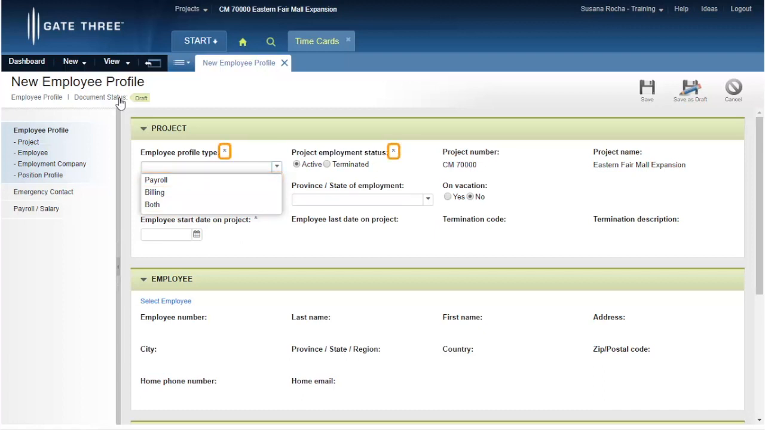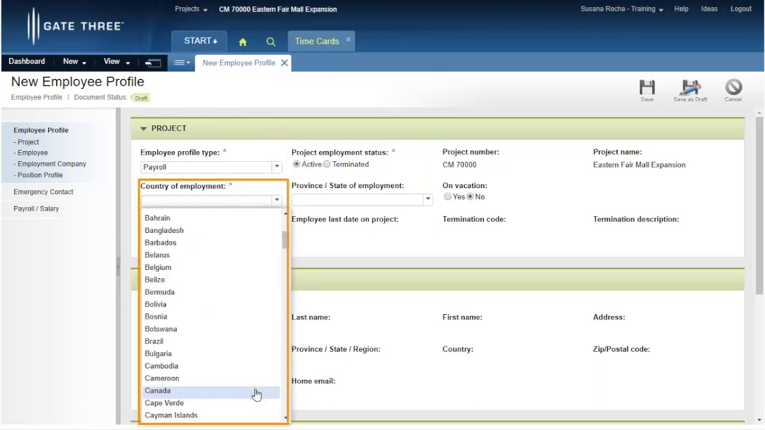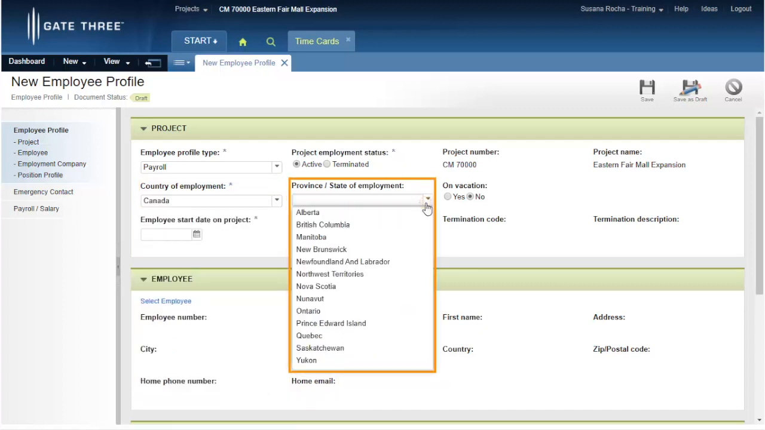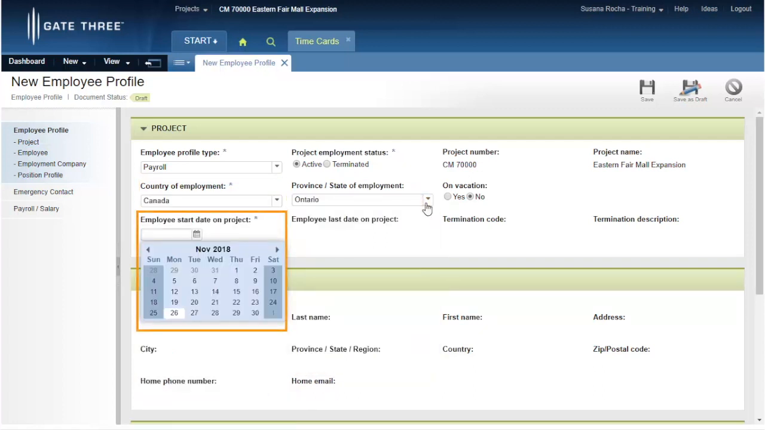Fields with an asterisk are mandatory. The project employment status should be left as the default, active. Select the country of employment and province. Employee start date on a project is a mandatory field used to automatically initiate the generation of time cards for the employee. Select their start date on the project.